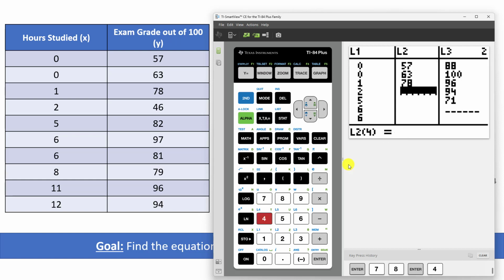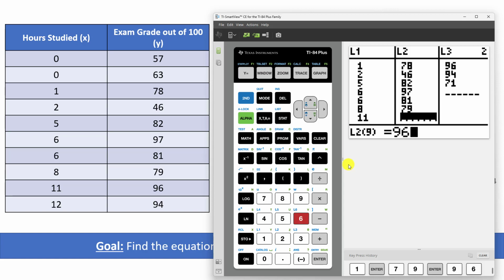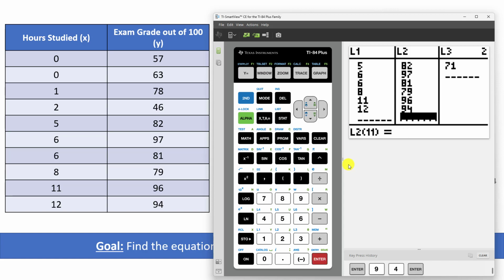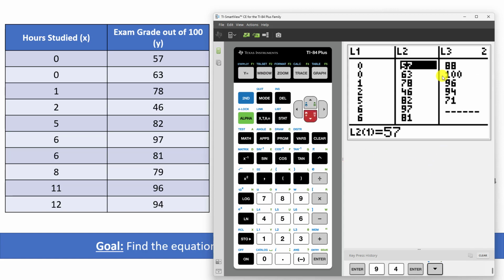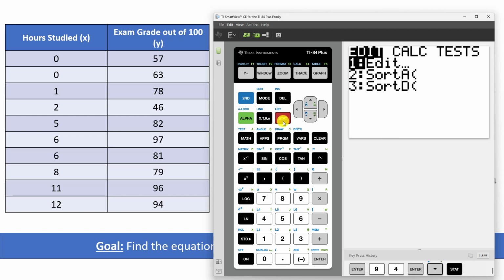I encourage you to also enter these numbers in if you are following along. All right, so once you have all those numbers typed into your calculator, then we can run regression. So to run regression, we can press stat one more time.